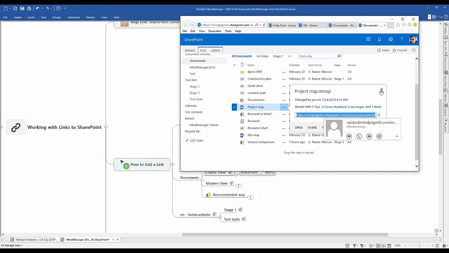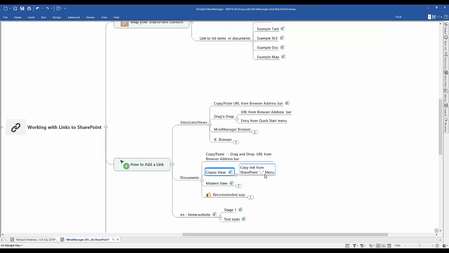If I have it in the clipboard, in order to link it back, I need to actually manually create a topic and add the link. So probably easier to try the internal browser first.